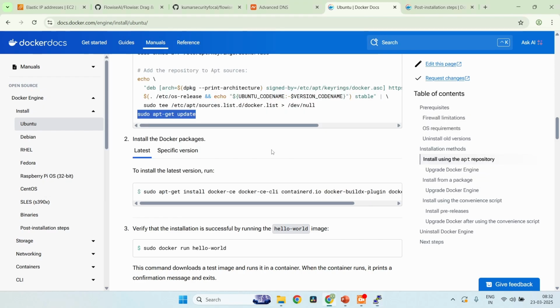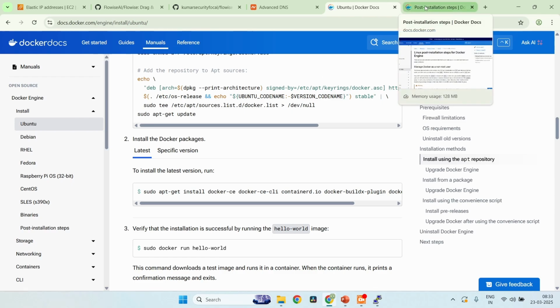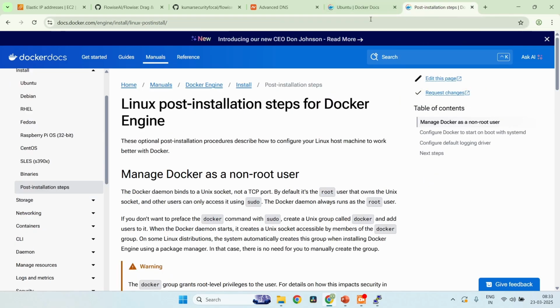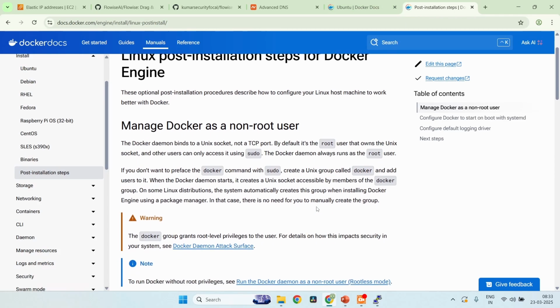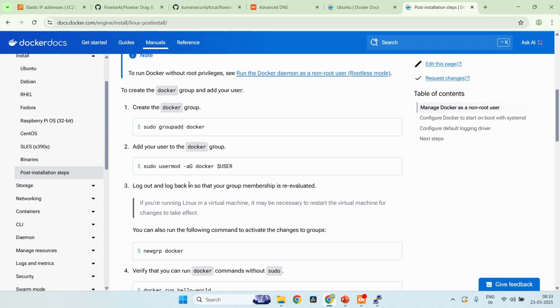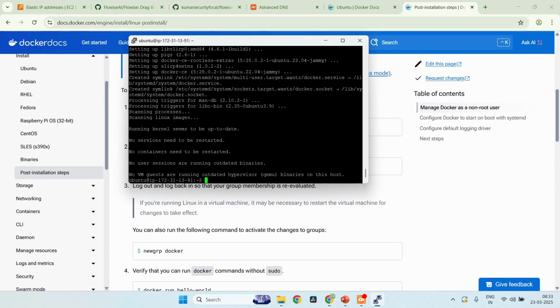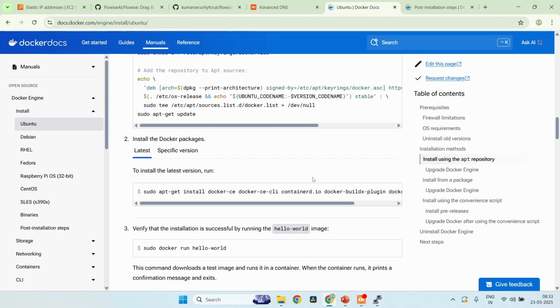One more thing is there. I basically want to be able to run Docker without using sudo every time, right? So there's another link from the Docker website. I will post both of these links in the description of the video, so you can connect to those links. And this is basically the command that we'll be using for that one. Okay, this installation is completed.